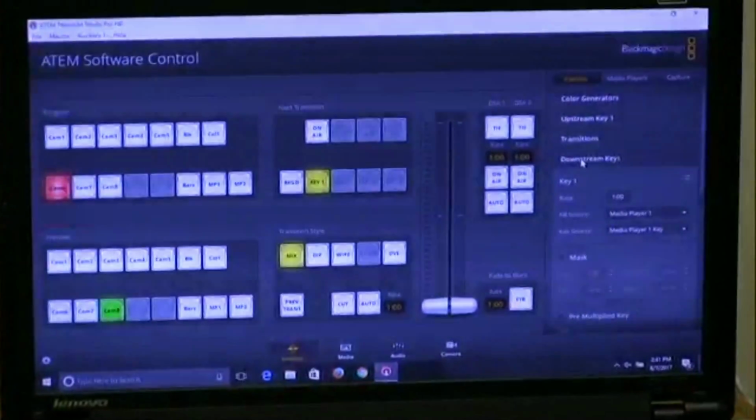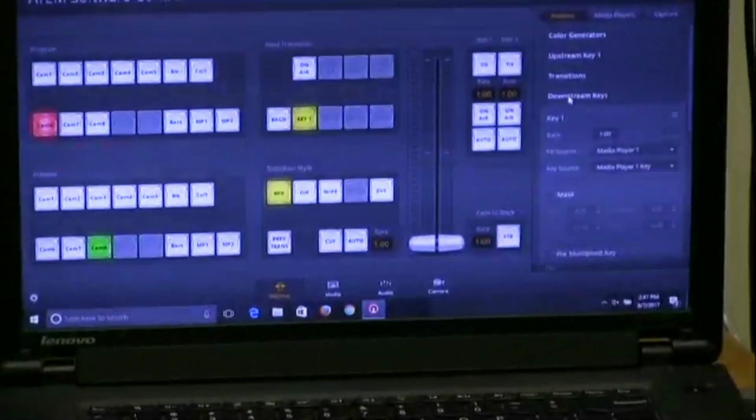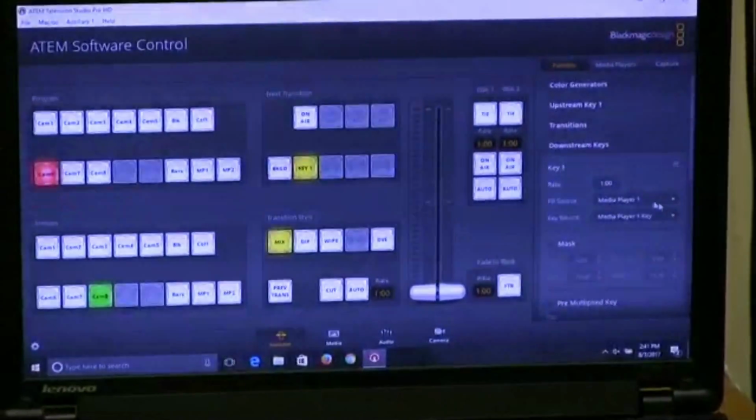We're a Blackmagic dealer. Today we're going to be talking about working with titles with the new ATEM TV Studio Pro HD switcher. You can work with graphics that are stored internally within the switcher, or alternatively you can create graphics on a laptop and send them to the new switcher via HDMI. So the switcher has two downstream keys to work with.